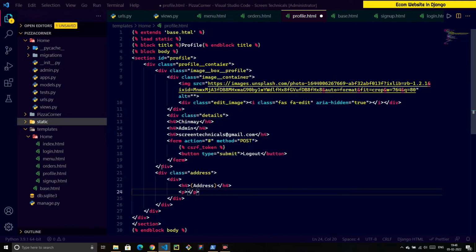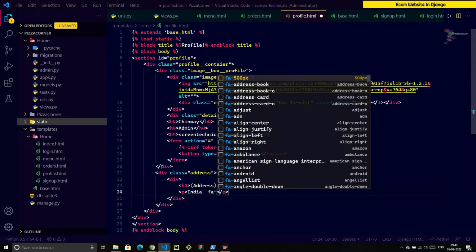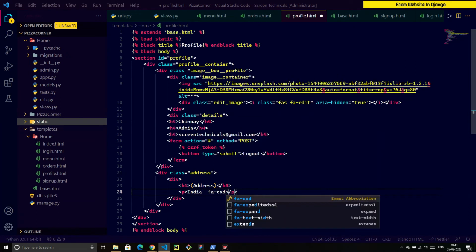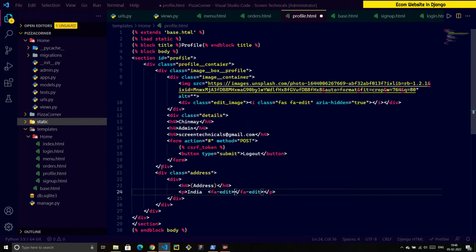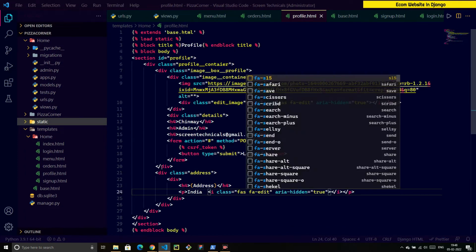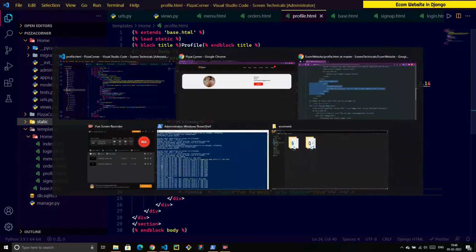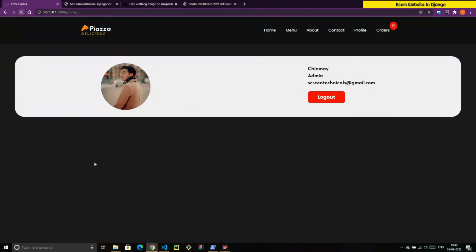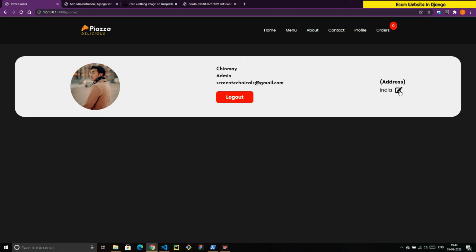Let's say I'm writing here simply India right now, and then I'm going to have my icon, that is f8 dash edit, right? Okay, it is f8 dash edit, and make this as fas. Now save this, and let's go to the browser, refresh it, and let's see. Yeah, we got this, right?